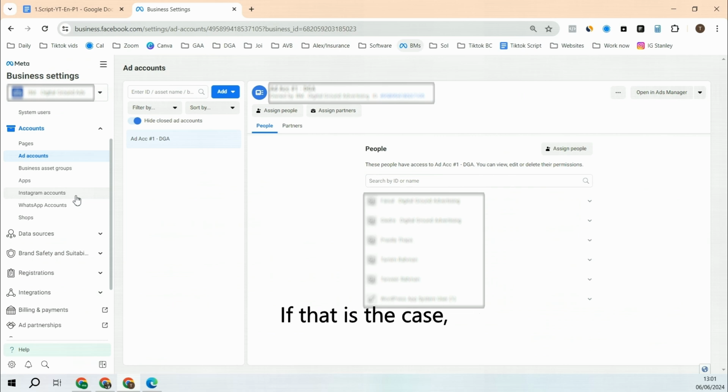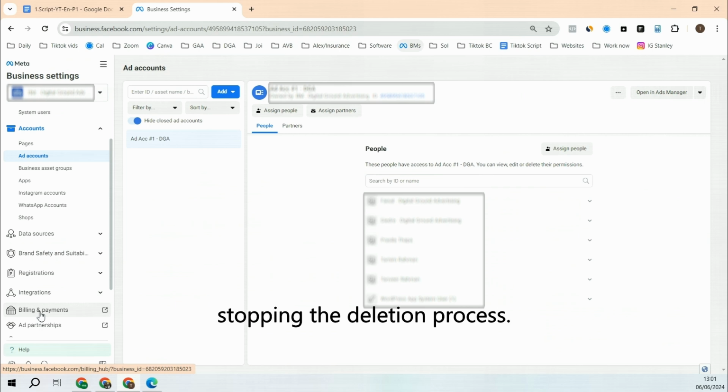If that is the case, simply chat to support and ask them why you cannot do it and how to delete the business manager. They will tell you to remove the catalog, pay the bills, or whatever is stopping the deletion process. That is it for the video.